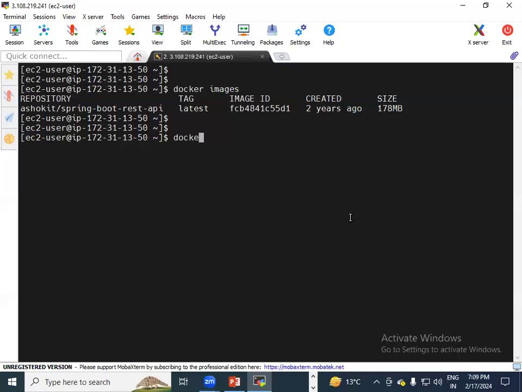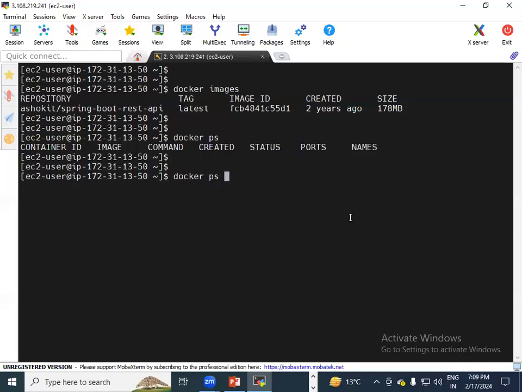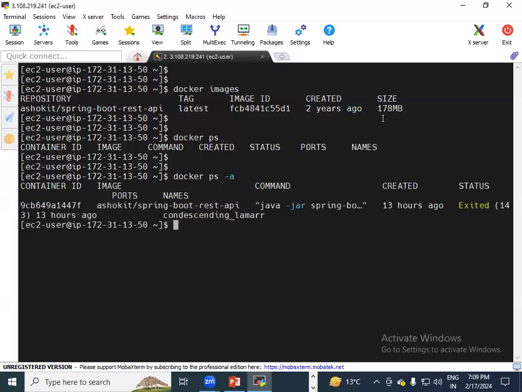How to check the containers? docker ps. Is any container in the running state? No container is in the running state. How to check the stopped containers? docker ps -a. Yes, there is one container which is in the stopped status.